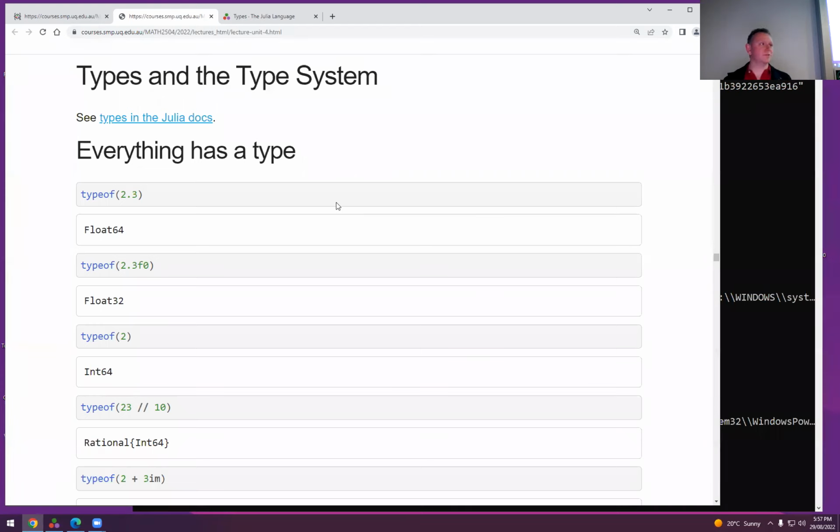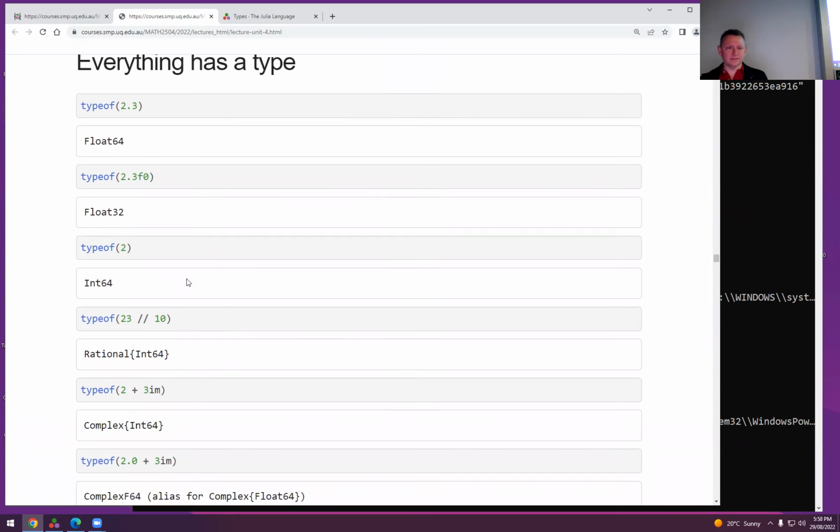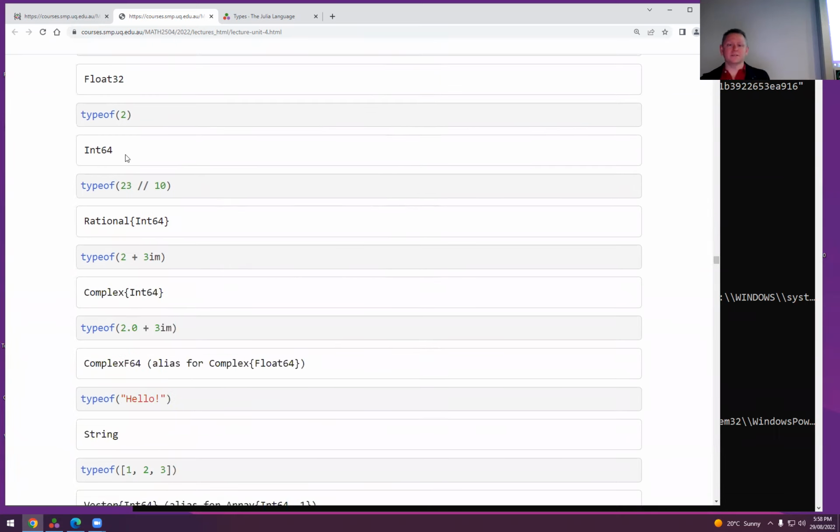Everything that's a value in Julia has a type. Okay. So if you can type the value out, then Julia knows the type of that thing. Okay. So there's lots of different types. For example, it's very numerical language. So the standard library has lots of different types of numbers.